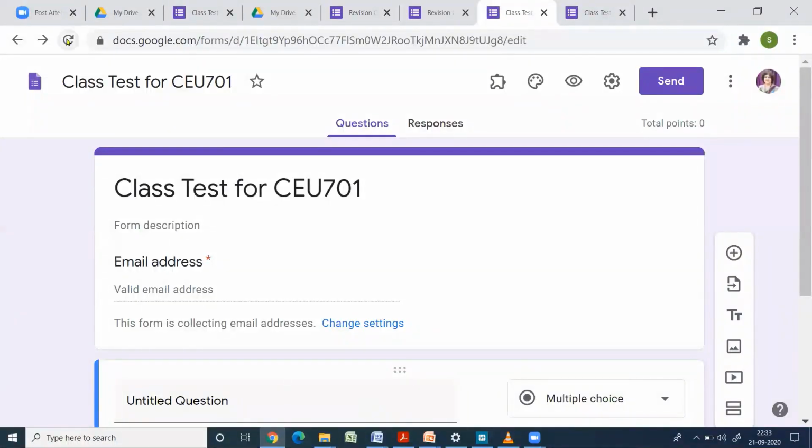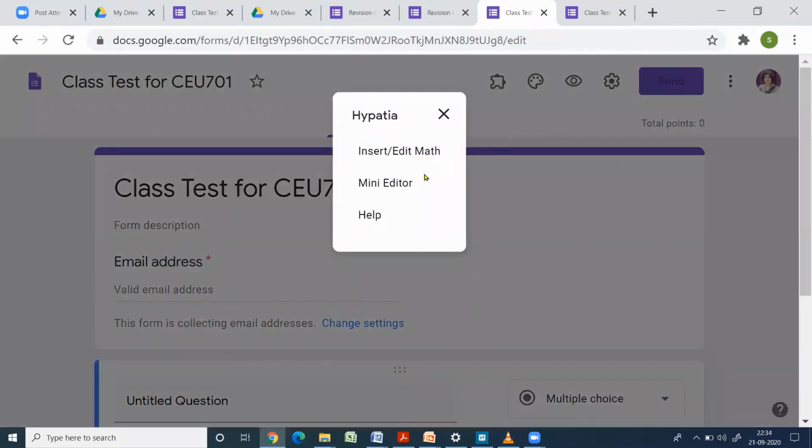Now I have clicked on this refresh button. Now let us see what happens. Just click on these add-ons. Here you can get the list of add-ons you have installed. So click on Hypatia. You will get these three options: Insert, Edit Math, Mini Editor and Help. We will select the first one because all the options are available in the first option. So I will click on this.